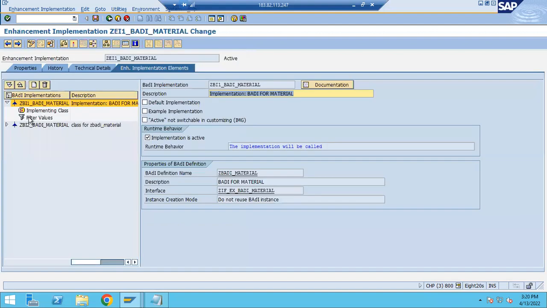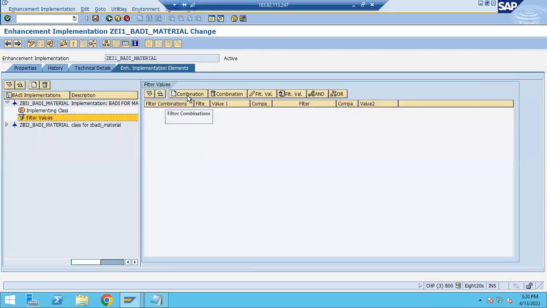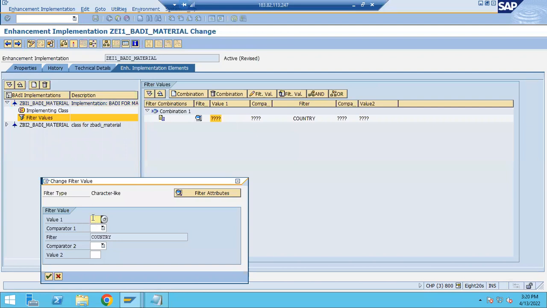Okay, so one more option came here, filter values. Before it was not there. Now it came here, filter values like that. Just double click on the first implementation, and here some combination is there, right? Just click on this button, and we need to provide the value here. The first value is India.